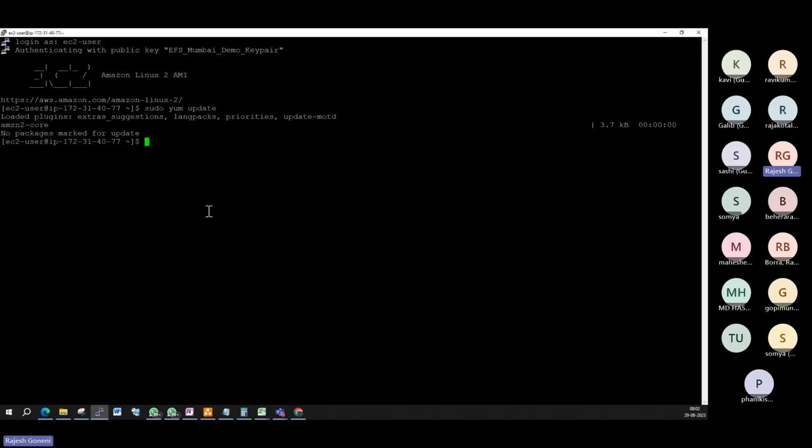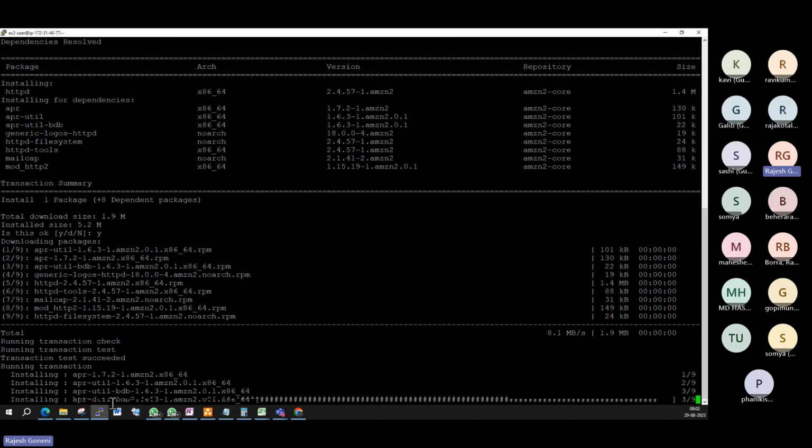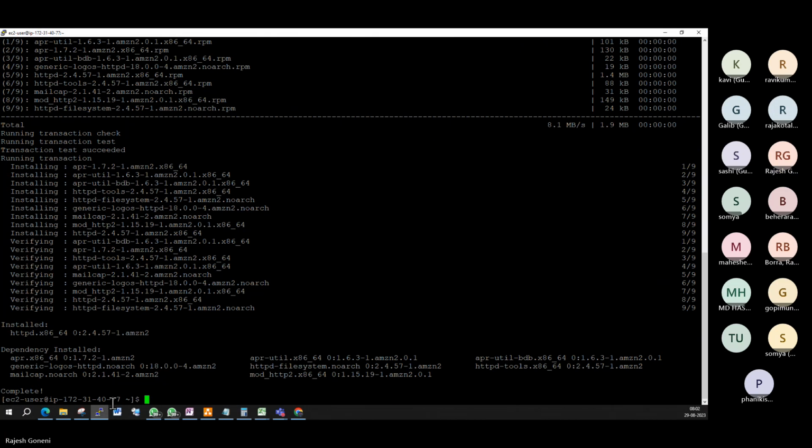The next command is sudo yum install httpd, hit enter. Now httpd is a web server in the Linux operating system. Now type Y and accept it. Now the httpd service is installed. That's it. You need to check whether your HTTP service is started or not.